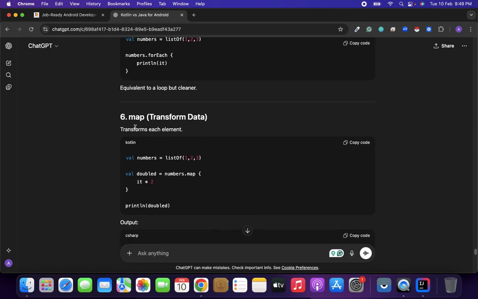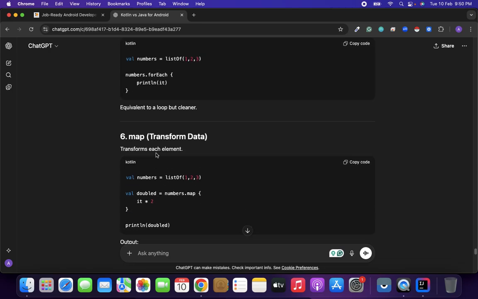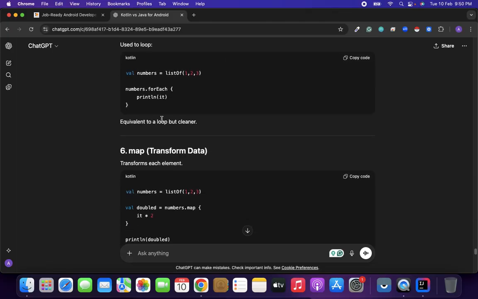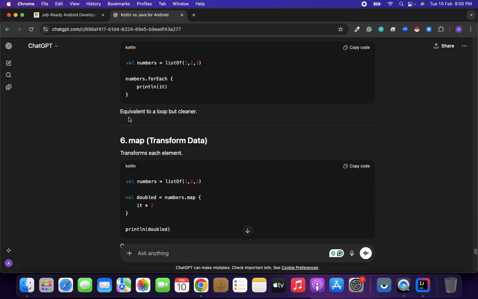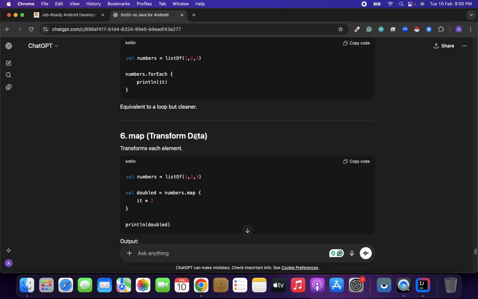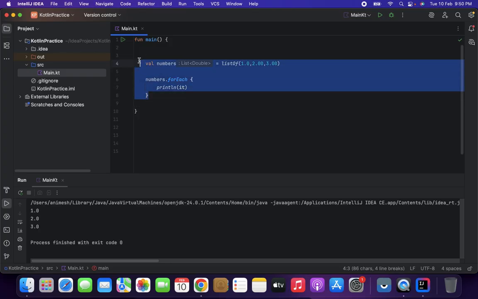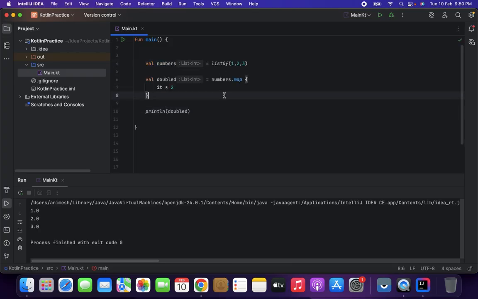So now you've seen the forEach functional operator, the most important part. You have seen forEach to print out all the items in a list, equivalent to a loop but cleaner. Yes. Now transform data, transform each element. So let's see how this map transforms our list.